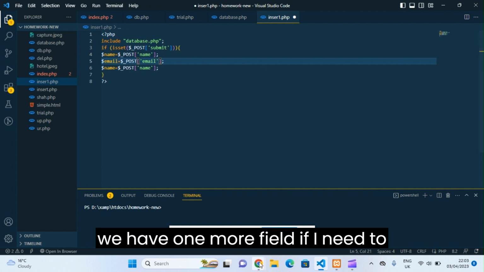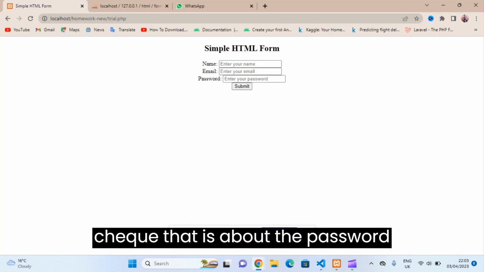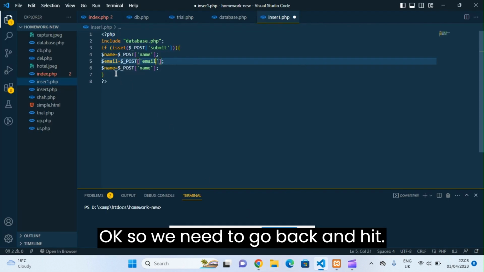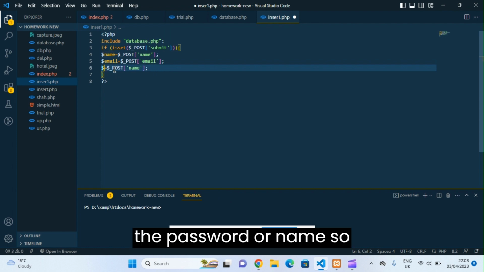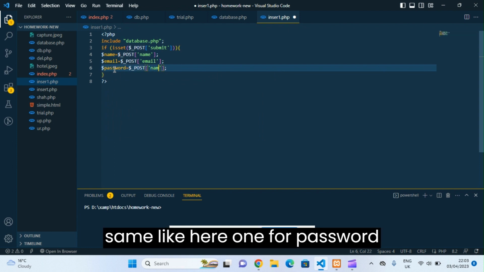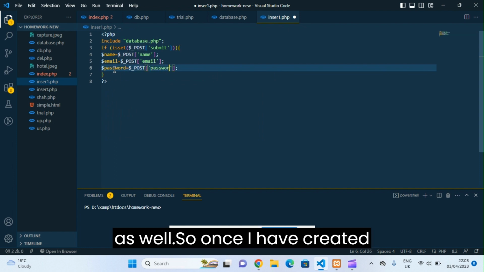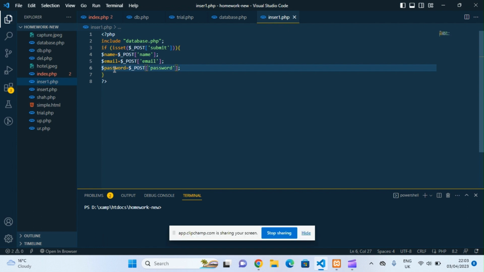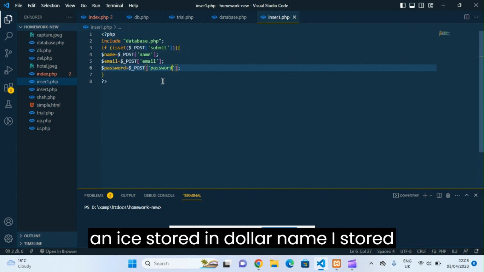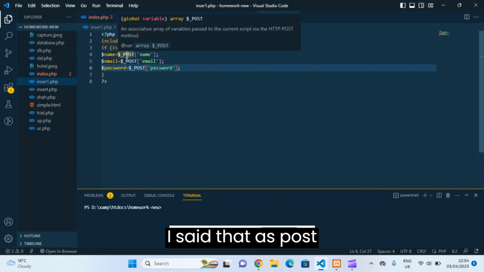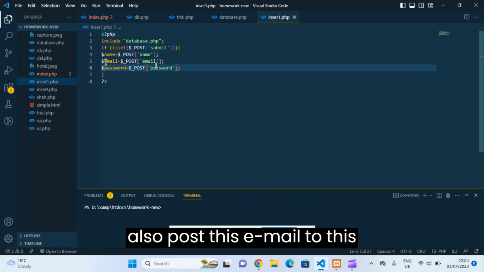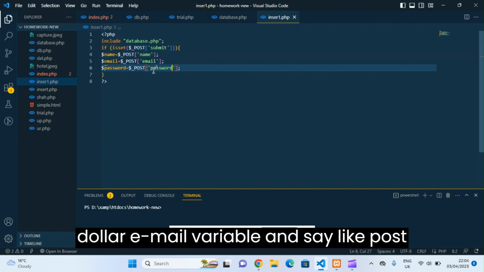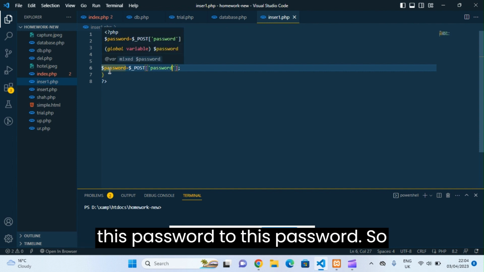Okay, and we have one more field to check, that is the password. So we need to go back and here change that I need the password for name. So password for this one, and same like here, one for password as well. So once I have created and stored in dollar name, I said post this name into this dollar name, and also post this email to this dollar email variable, and same like post this password to this password.